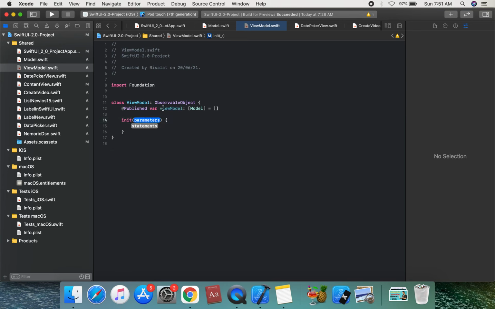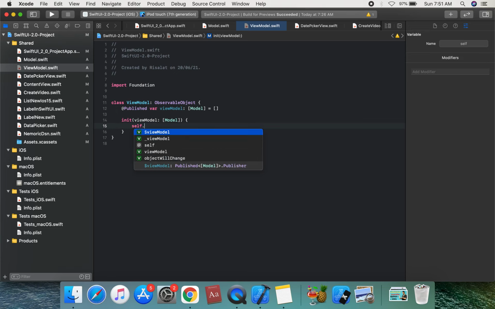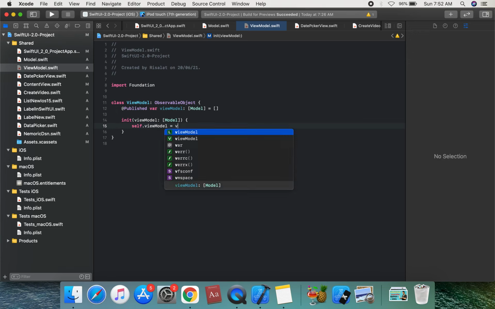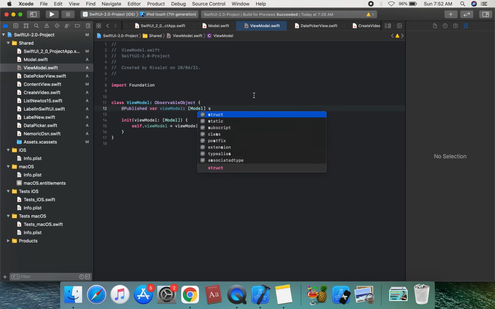Suppose init with models, which is an array of Model, and self.models is equal to models. This initializer is empty, so we can initialize it with an empty array. Command S, and now we can use the view model.